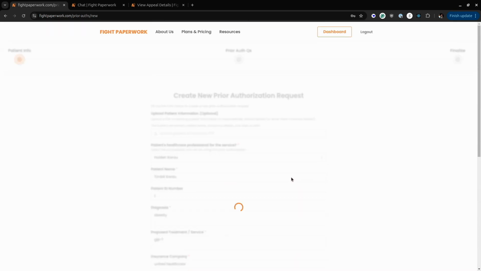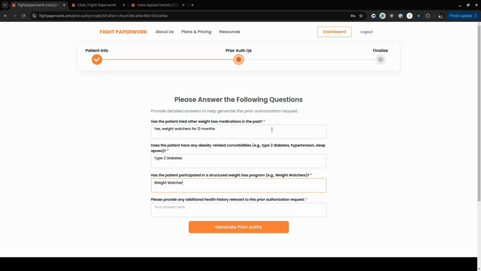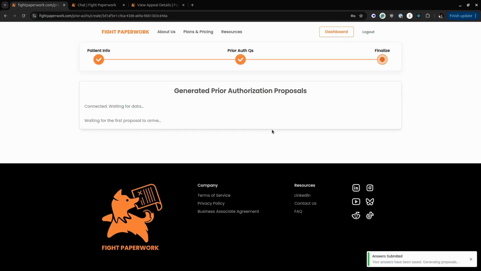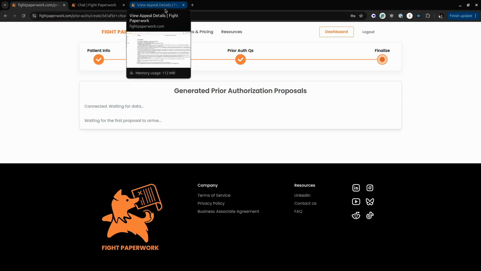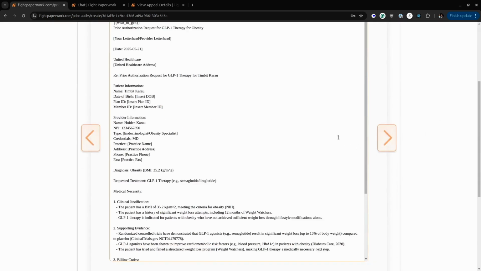And very similar to the appeal flow, it's now going to go ahead and generate questions. And these questions are dynamically generated from our model. And for 12 months, and so now we go ahead and we start generating these prior auths. Similar to the appeals, they do take a little bit of time to generate. And here we've already managed to get back our first prior auth letter.